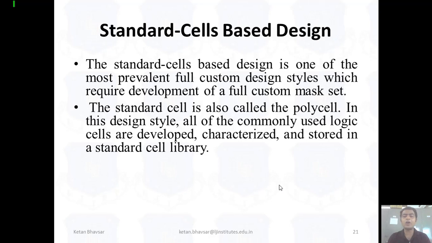In this design style, all of the commonly used logic cells are developed, characterized and stored in a standard cell library. It's like a simple example: if you are using a microcontroller like Arduino, you find a number of libraries available on GitHub or Instructables. So you can use a ready-made header, which reduces your time complexity, or we can say it saves your time for developing any product or project.